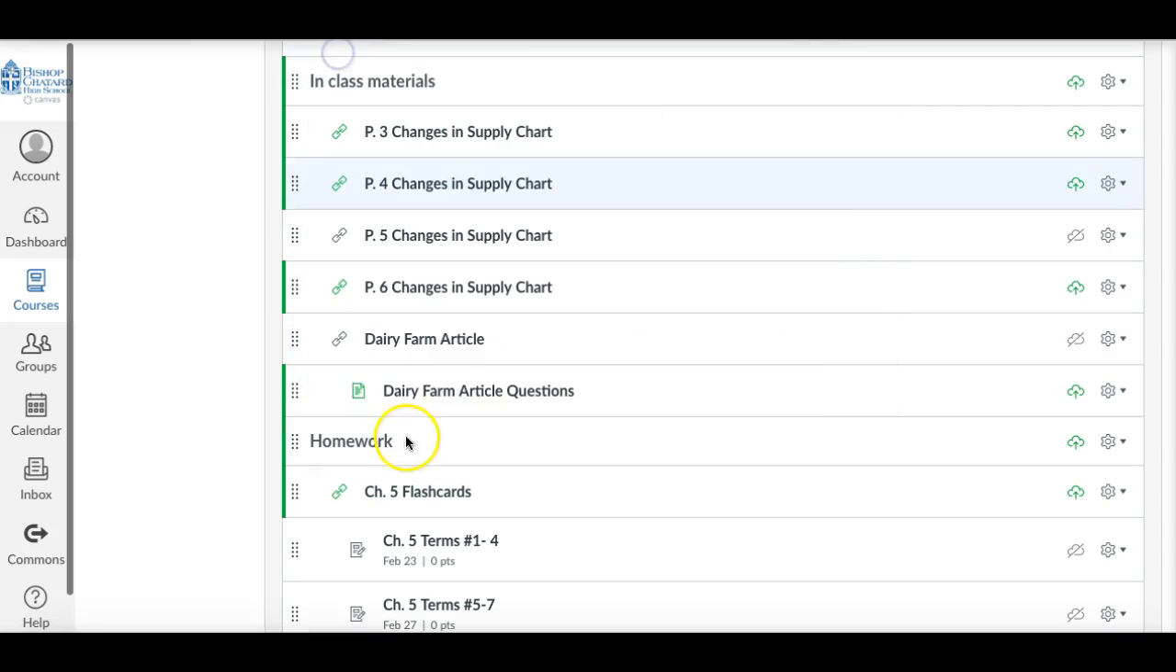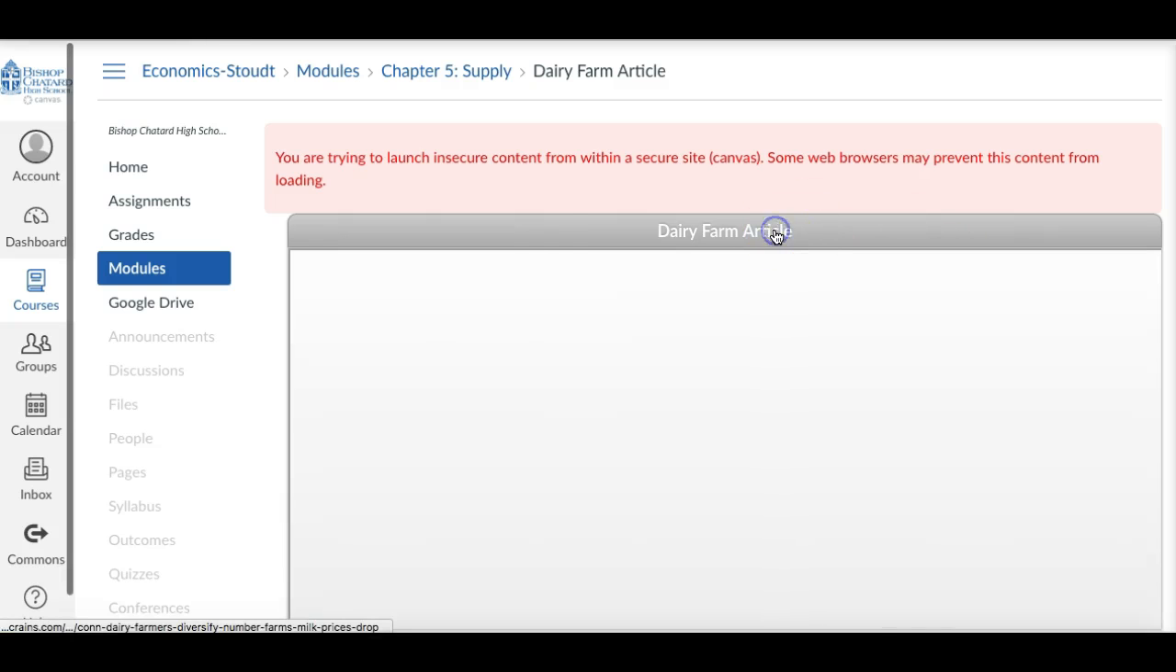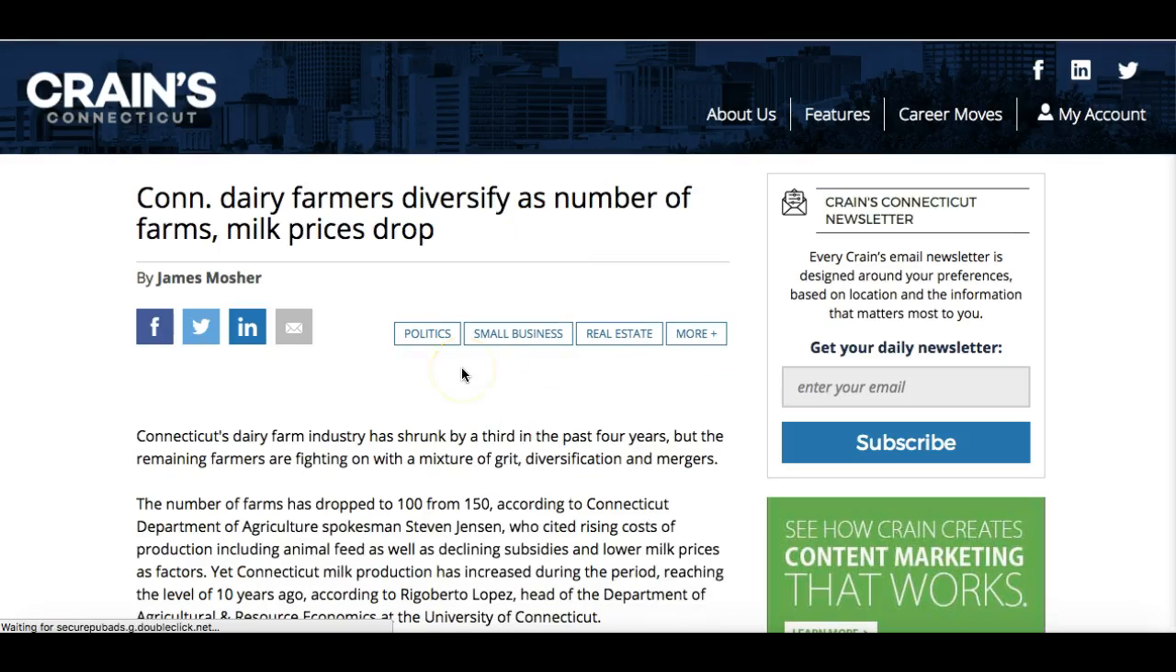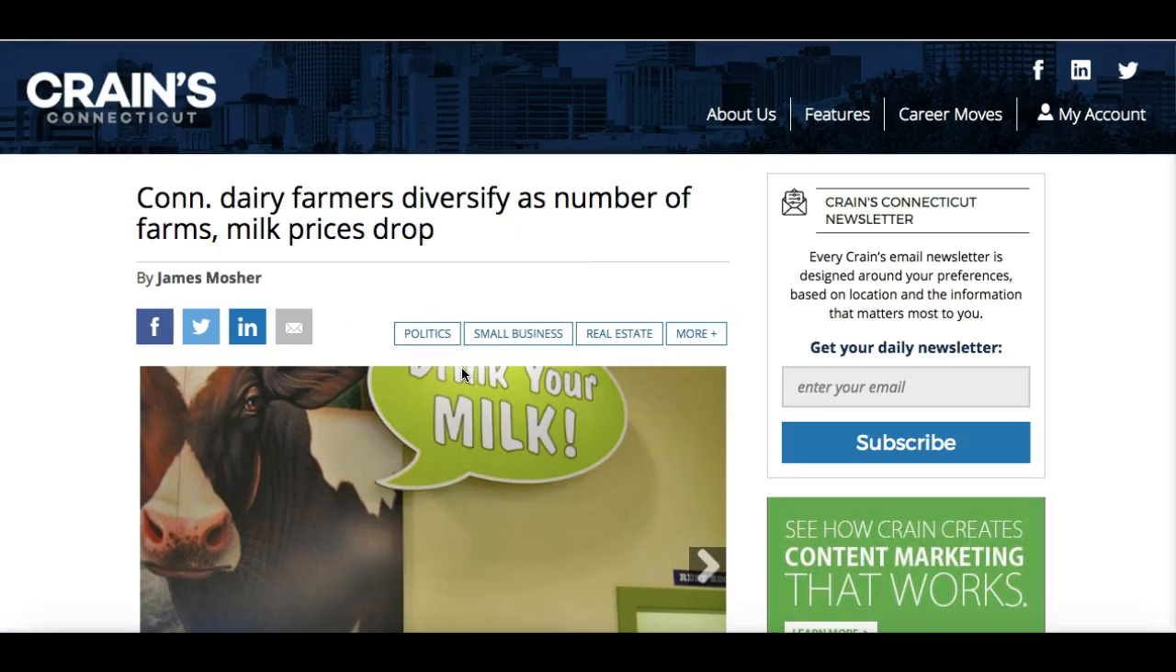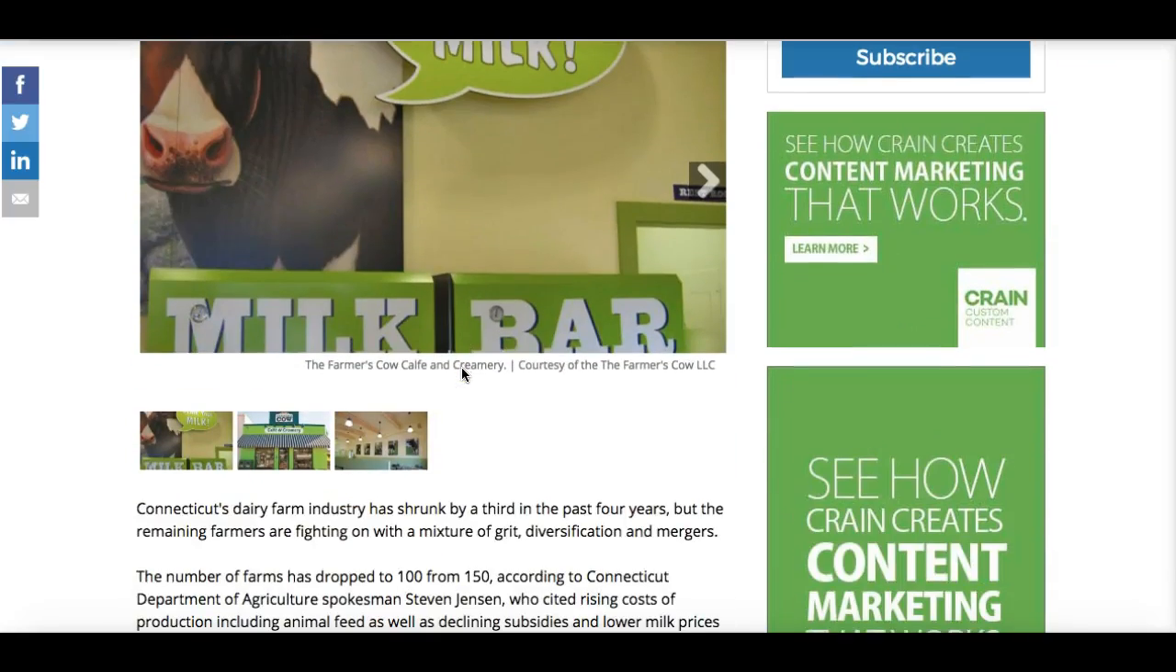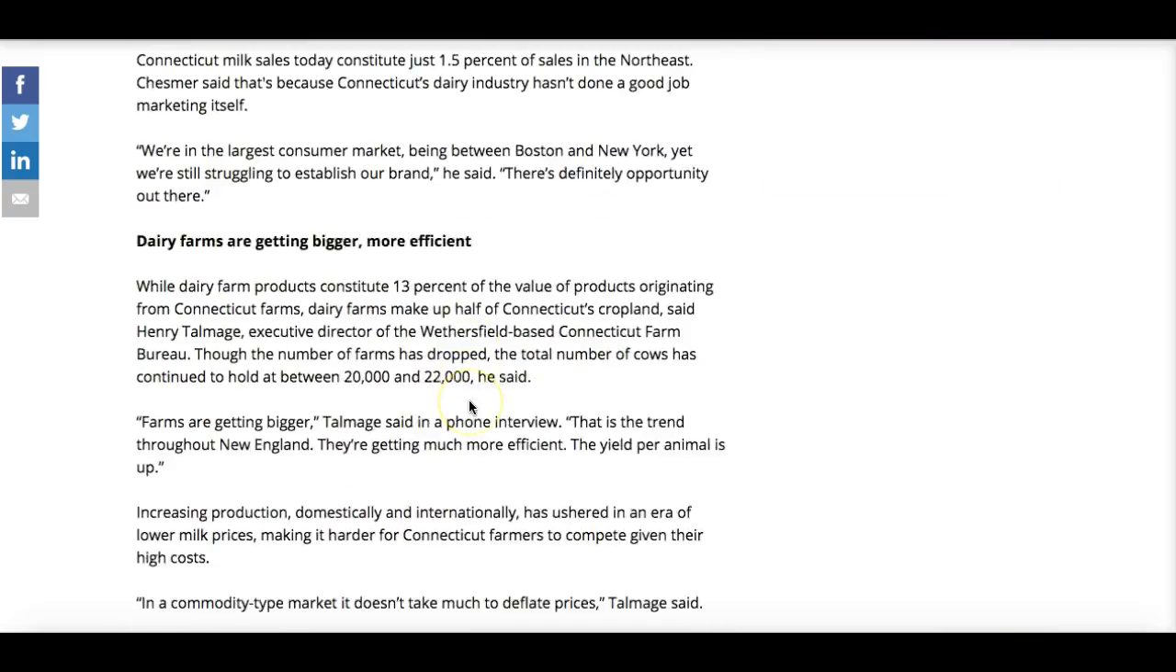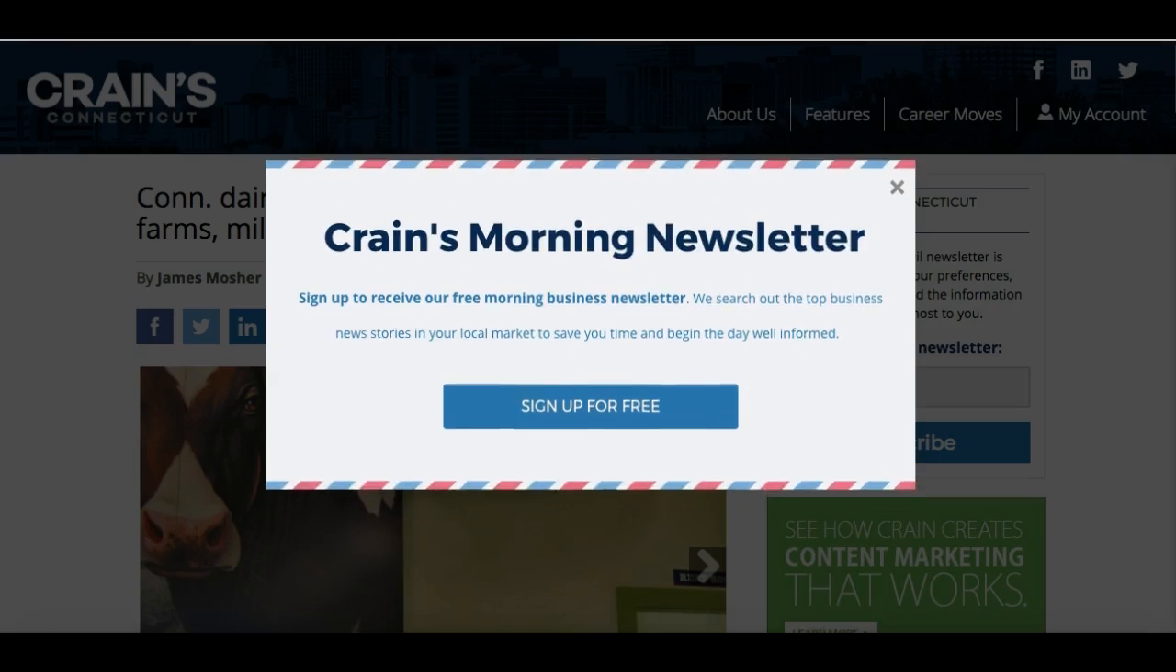Sorry about that, guys. It says Dairy Farm Article. You're going to go under Dairy Farm Article. It's actually specifically about Connecticut, but it is interesting, about the difference between Connecticut dairy farms. So it's going to be an article about Connecticut dairy farms.